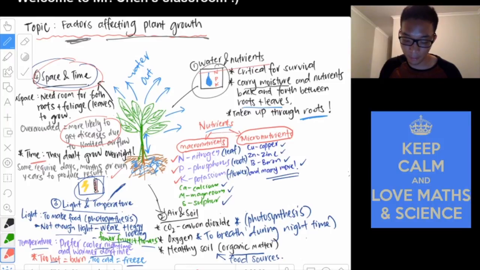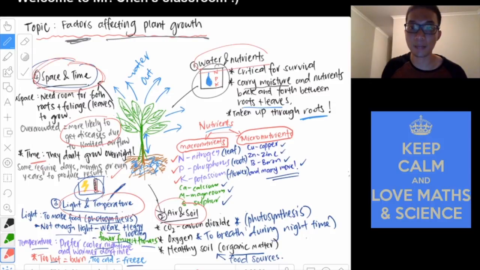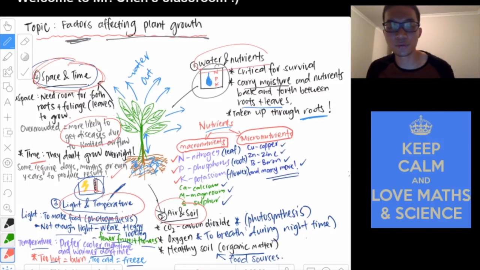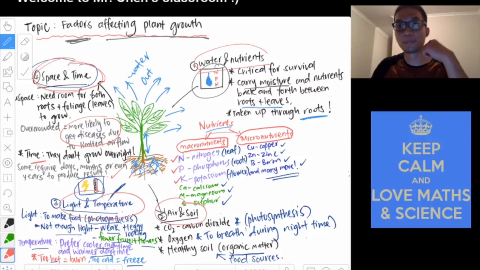So to sum up, the four main factors that affect plant growth are water and nutrients, soil and air, light and temperature, and space and time. Okay, so I hope you have written down your notes.